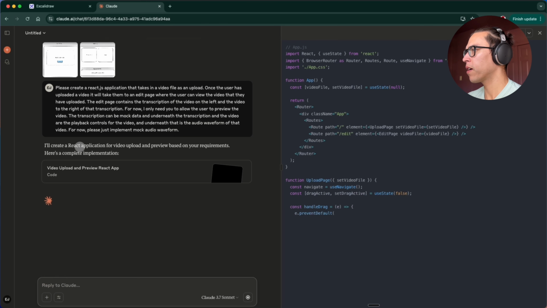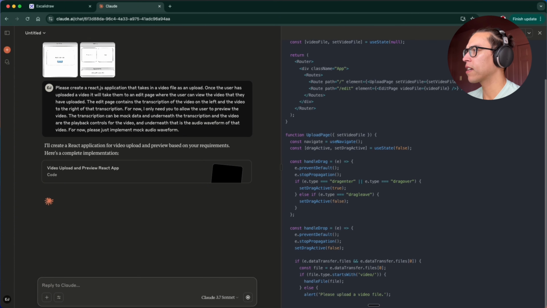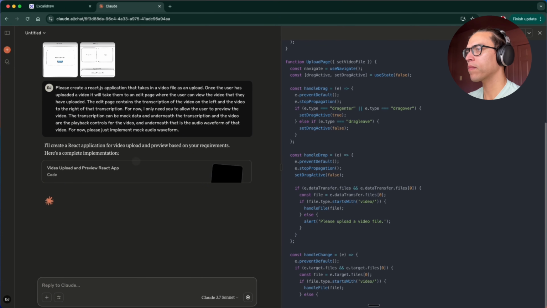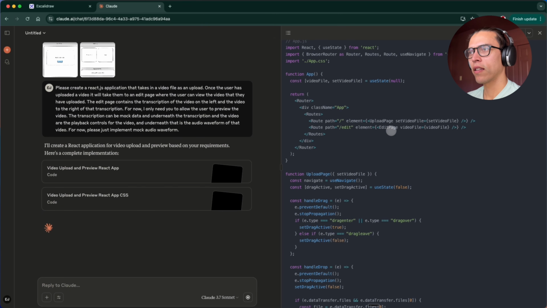So it says I'll create a React application for video upload and preview based on your requirements. Here's a complete implementation. It's building out the code right now, and I can see that the app has the root path, and it's going to be the upload page, which is fine for now. It's going to use this state to set the video file, and then the edit path is going to have the edit page component. Great, that's exactly what we wanted. We wanted two separate pages.